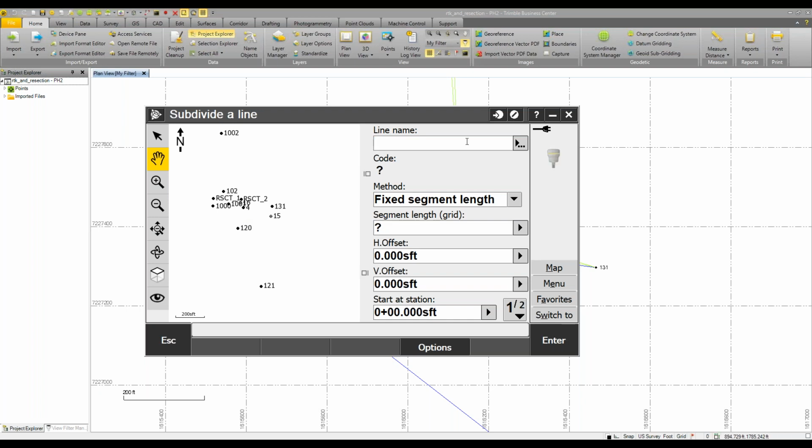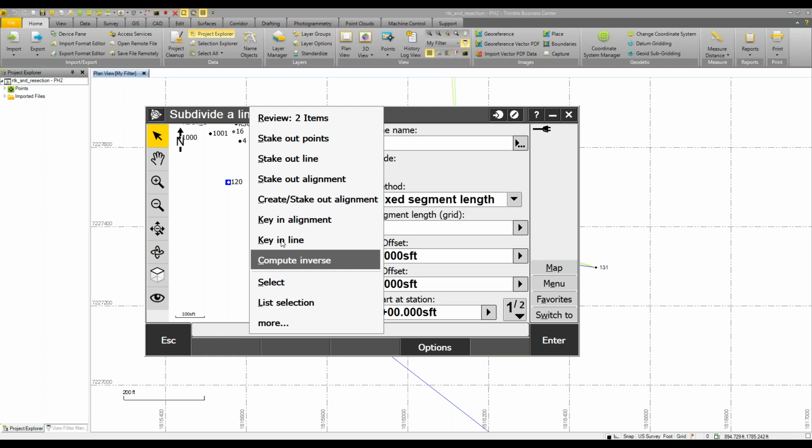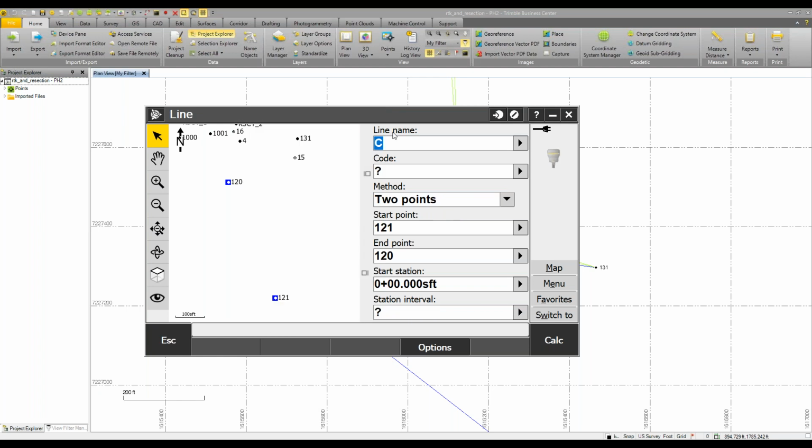So I wanted to show this routine because it's specifying a line name. You can draft line work in TBC or in Trimble Access directly. If I, for instance, wanted to draft a line between 121 and 120, I can select the 2 points in the map view, press and hold, and say key in a line. I can give this line a name, a code if I want, my 2 points, start station, all these different parameters. Sure. Let's just click store.